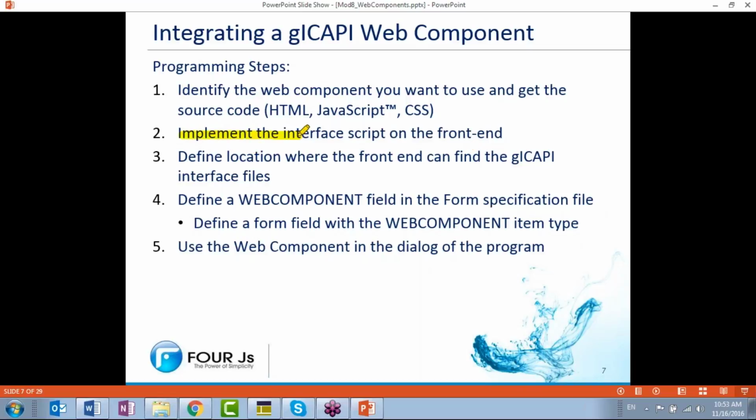Then you need to implement the interface script on the front end. So you do have to, like for deployment purposes, you have to deploy these interface scripts on the front end where they'll be used. Then you have to also make sure you define the location where the front end can find these GICAPI interface files. It has to be able to locate them when the web component is used or integrated into the program.